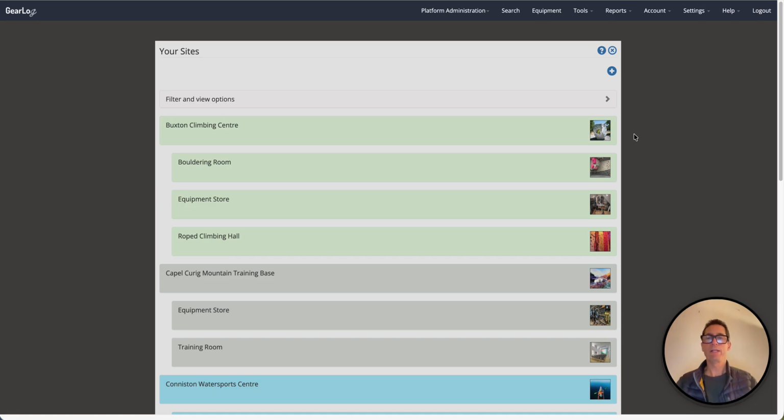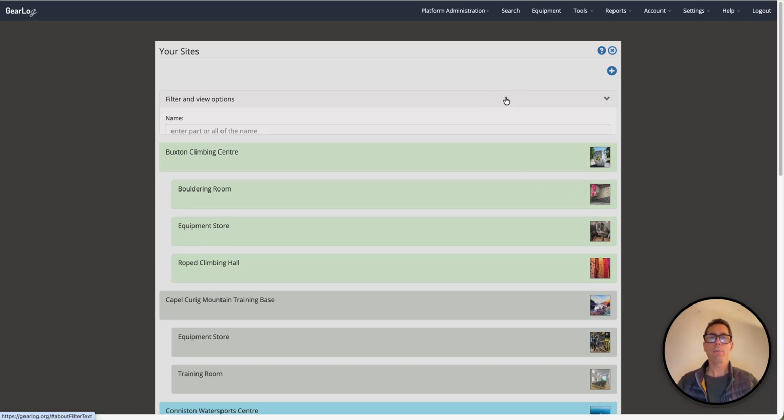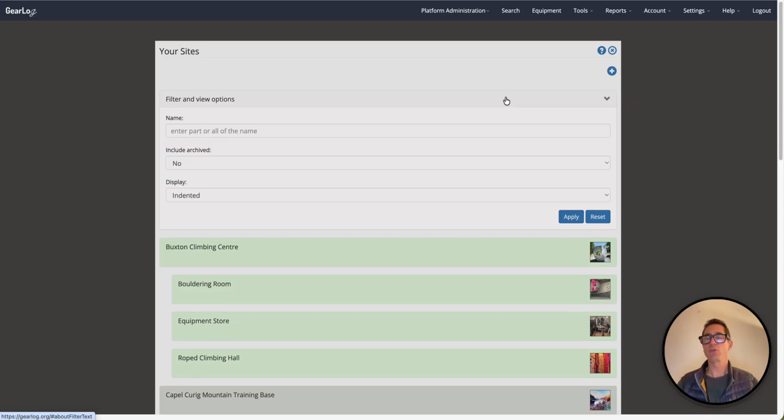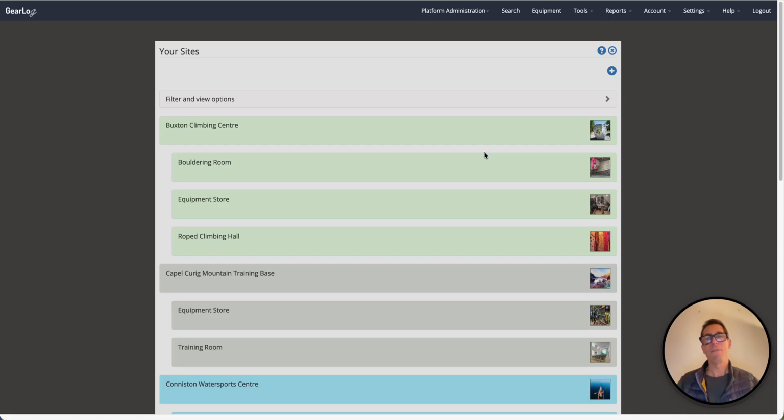Let's just quickly orientate ourselves on the page. At the top, we get a little filter, which helps us to control all of the sites that we can see on the page. And below that, each of the sites organised in a hierarchy. So just to get familiar with that, top level here would be a climbing centre located in the town of Buxton in the United Kingdom. And that's been broken down into 3 subsites: a bouldering room, an equipment store, and a rope climbing room.